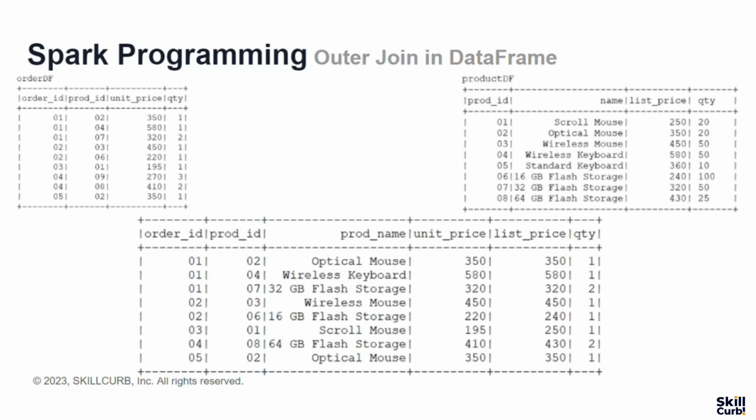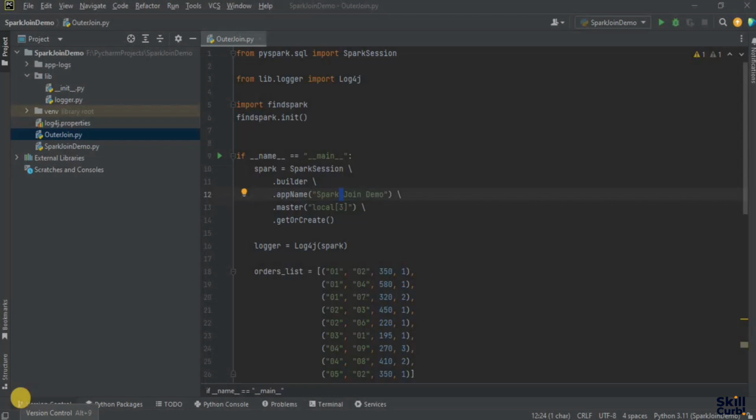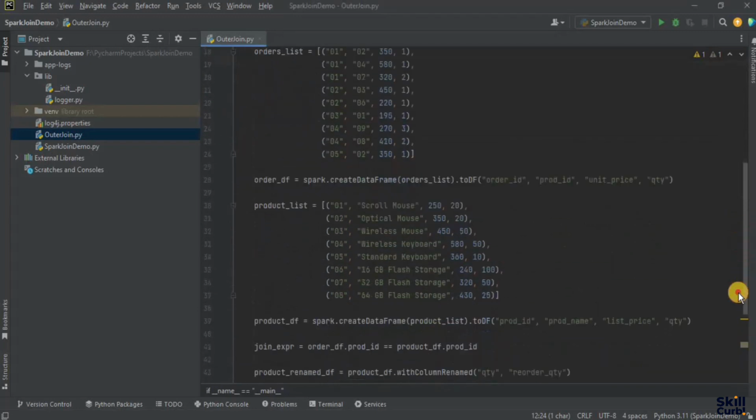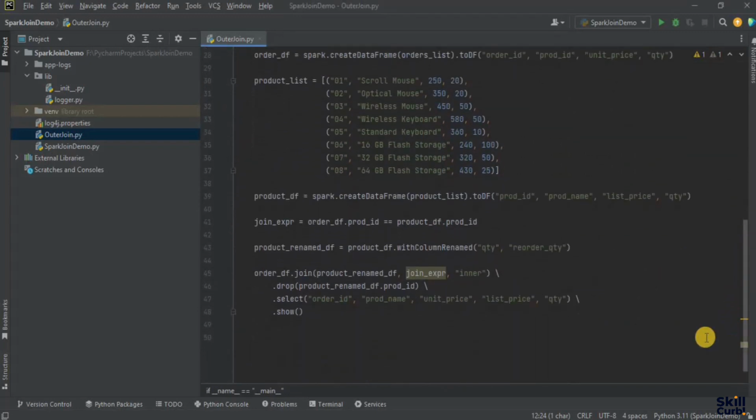The outer join will pick up all the records even if they do not have a matching pair. Let's try it. I have created a new file called outer join and copied the code from the earlier video. Here is the code that we wrote in the previous video. Here I am going to change the join type from inner to outer join. And then here, instead of these orders, I am going to select all the orders.